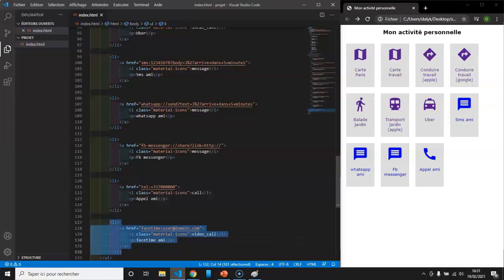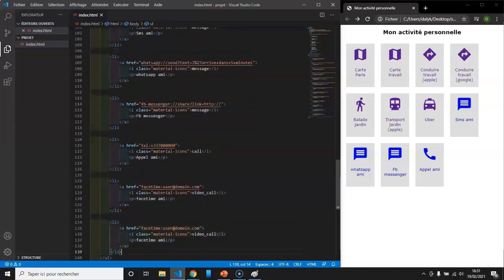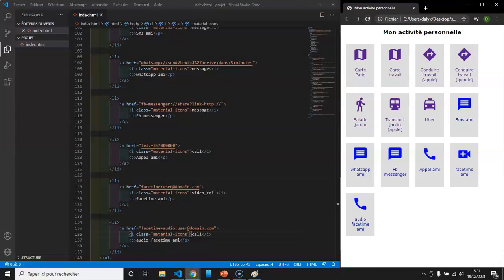In the same way we can have an audio call. It will be enough to add here audio. So there I will put audio FaceTime and it will be simply call. I update and now you can see that I have my little applications.